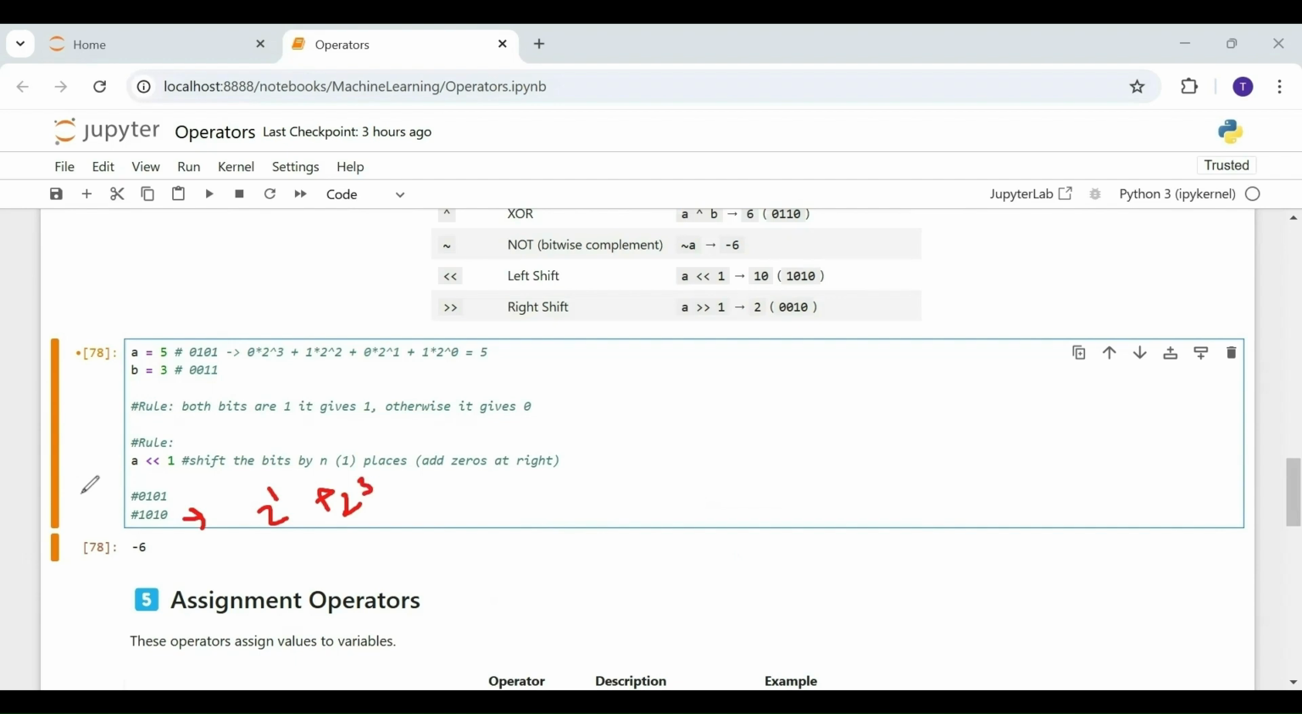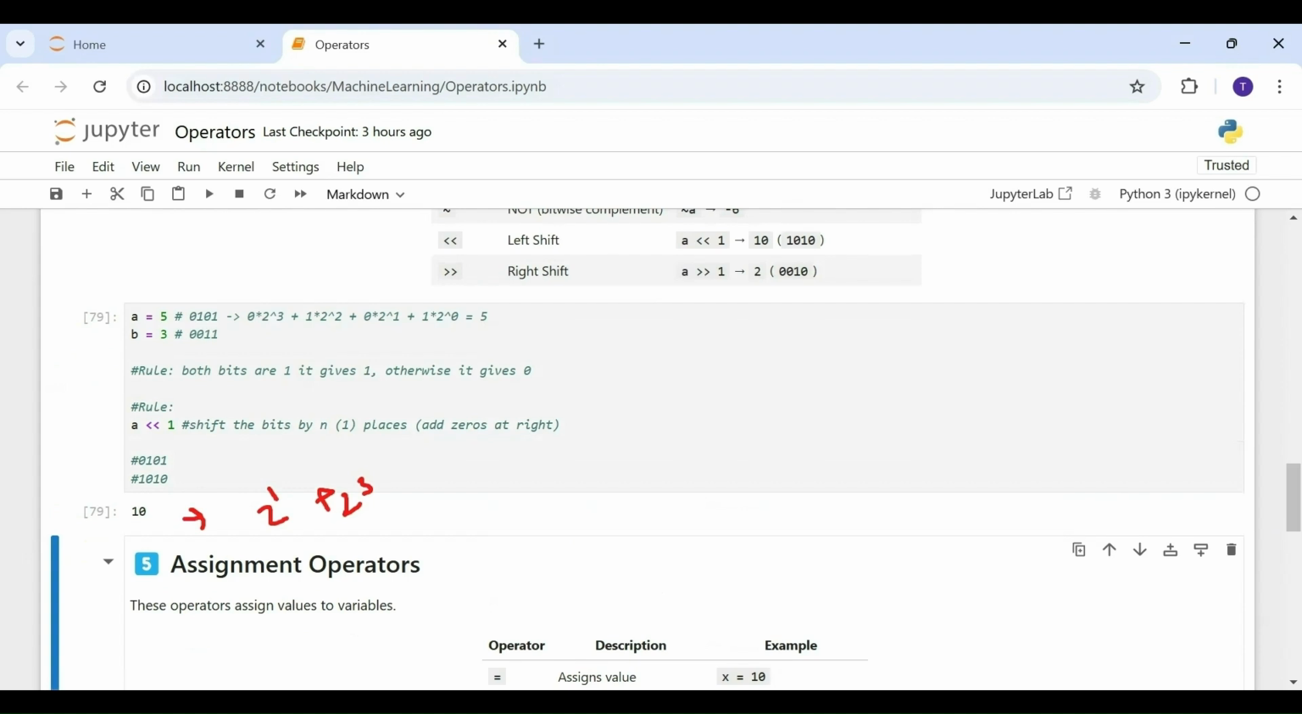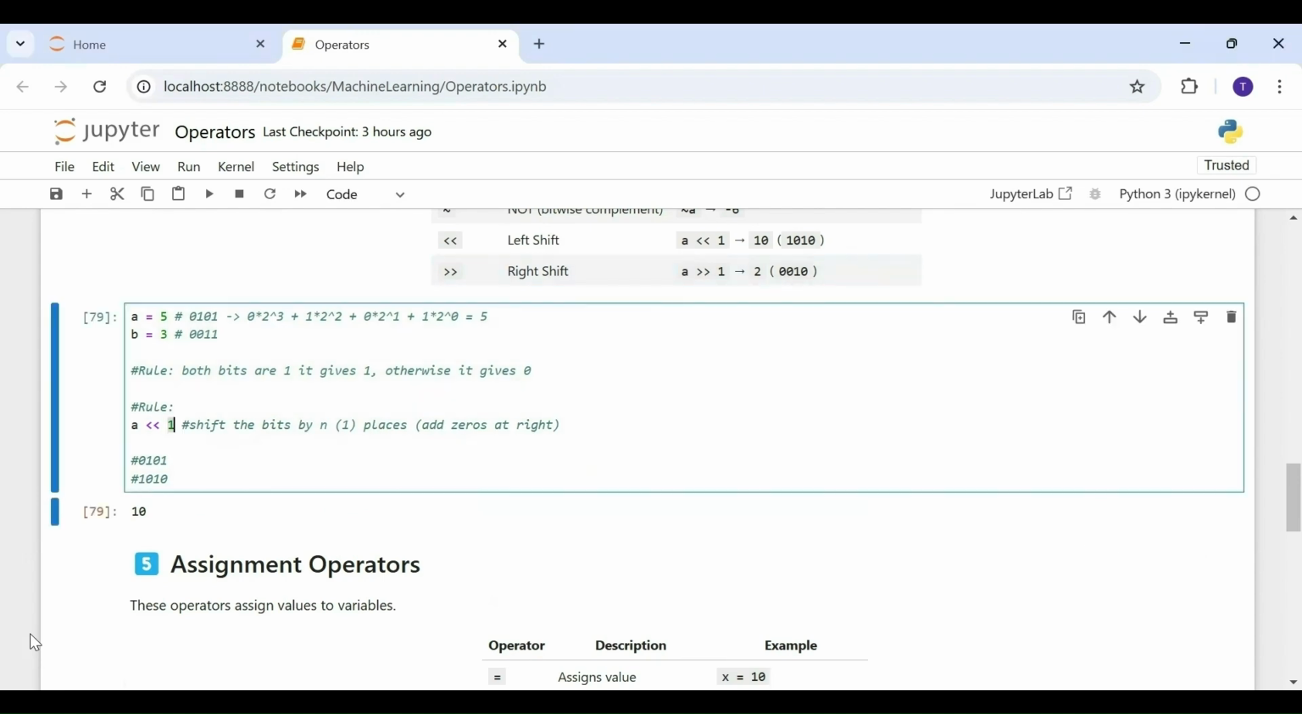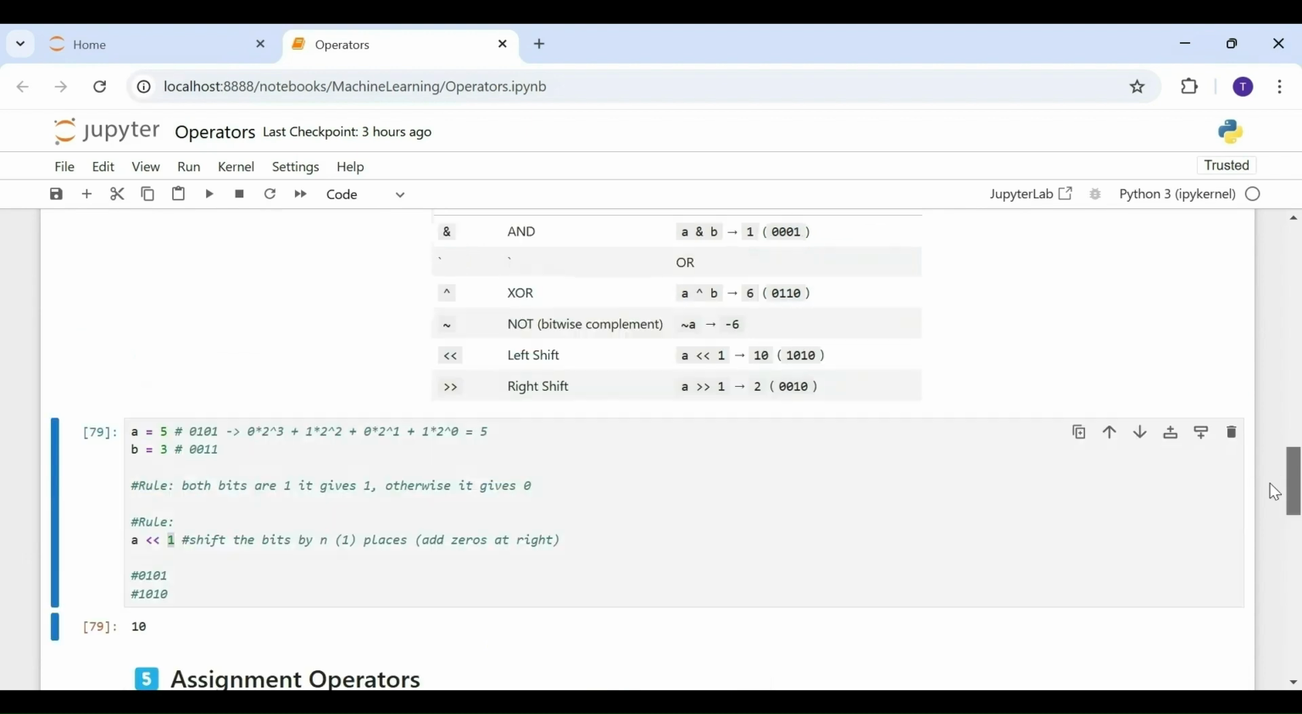That evaluates to 10. So that's what we are getting in the output as well. Okay, and similarly, we have right shift as well. So it's the same concept. It will shift the bits right by n places, whatever n. It doesn't have to be one, whatever number of places you want to shift it, and it will add zeros at the left. Okay, so that was about the bitwise operators.